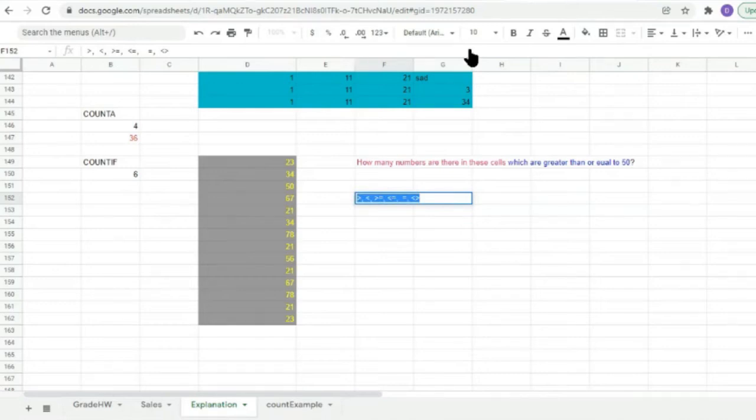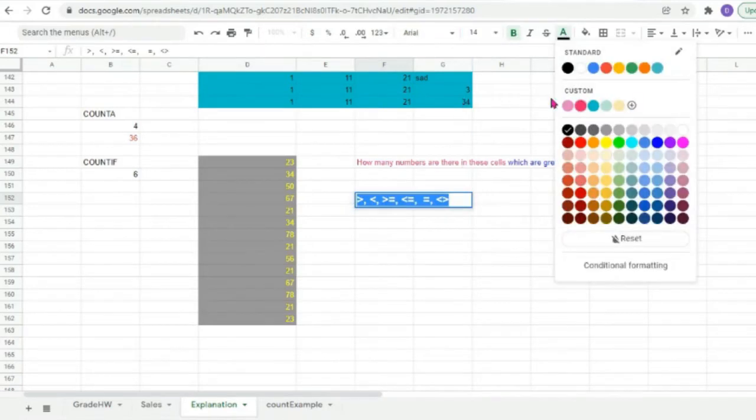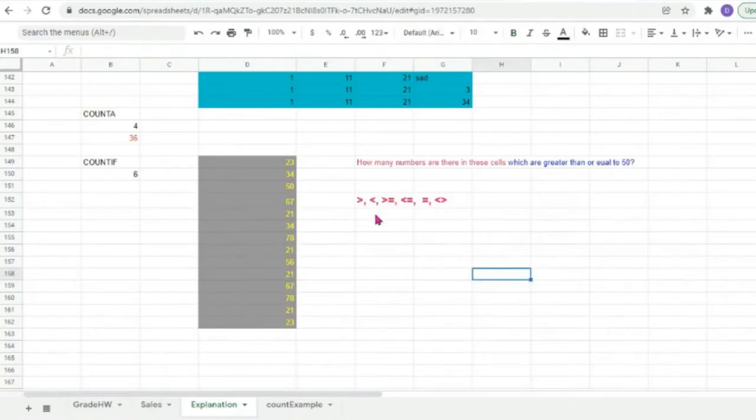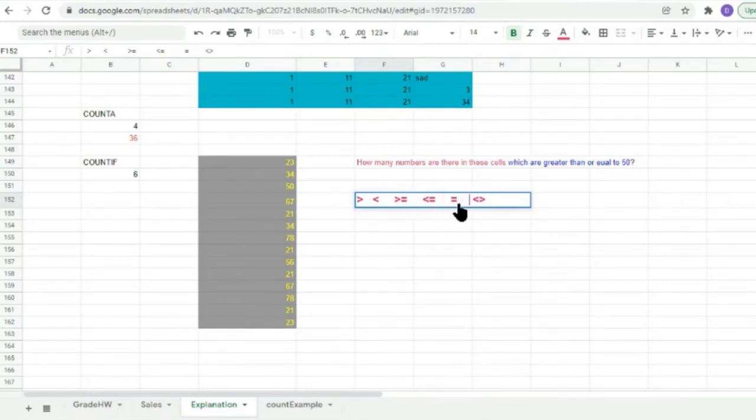Let me make them bold, and slightly bigger, and let me change their color to something like this. Do not consider this comma. I have written it just to separate them from one another, and that will be confusing, I guess. So let me remove those commas and that space. These are the comparison operators.